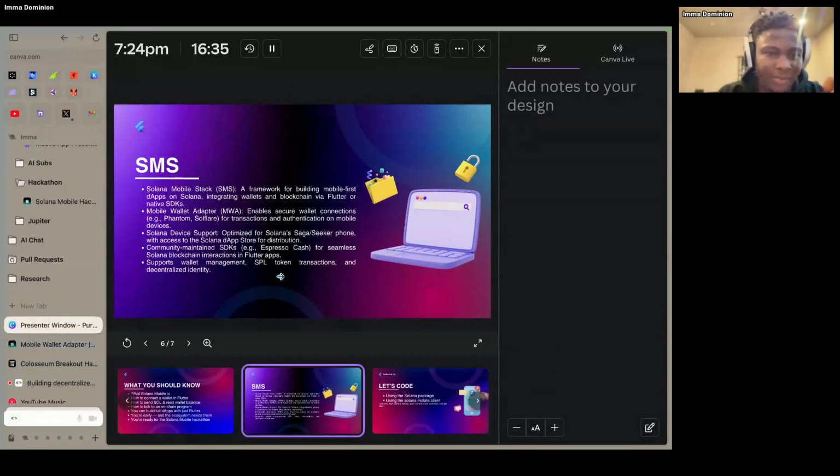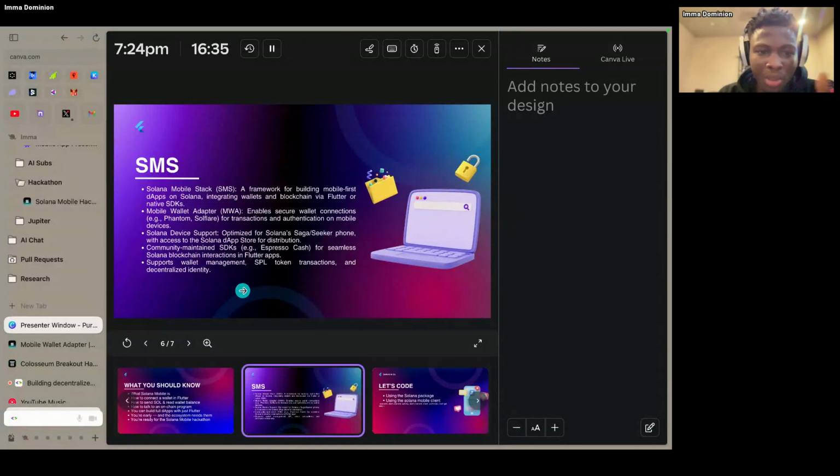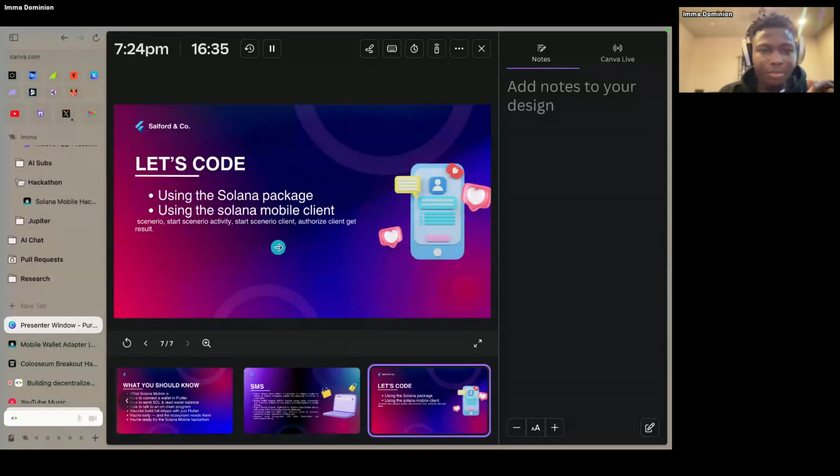So the Solana device supports wallet management, and I believe we've spoken about this, and centralized identities. We've spoken about this. So let's get into coding, right?